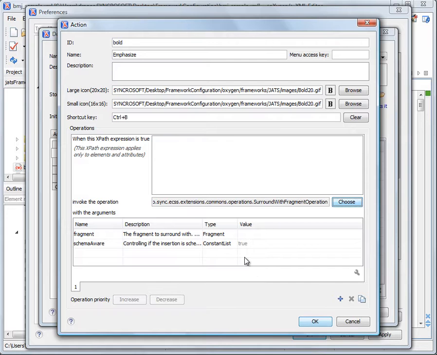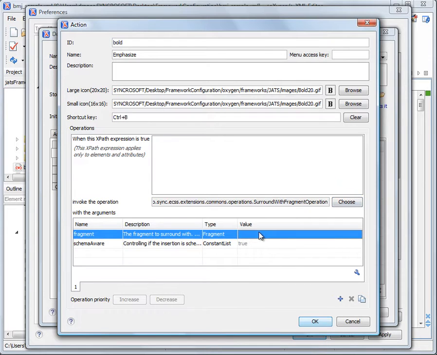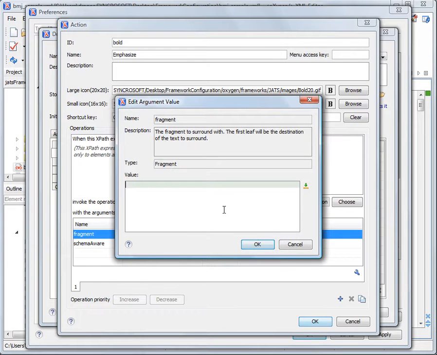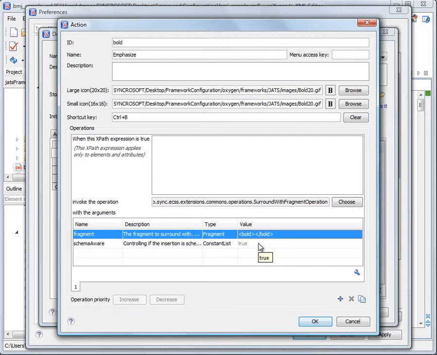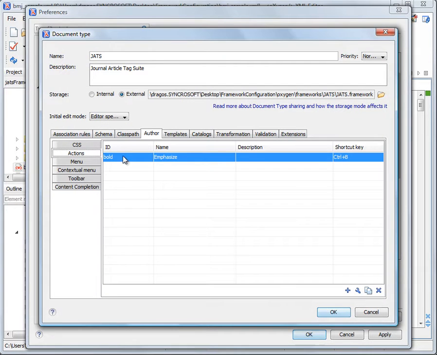Further, I have to set a value for the fragment, which is in fact, as I said previously, a bold element. So I'm adding the bold element as the value. Okay. And that is all for now in the configuration. Now the action has appeared and can be added to the toolbar and to the contextual menu.